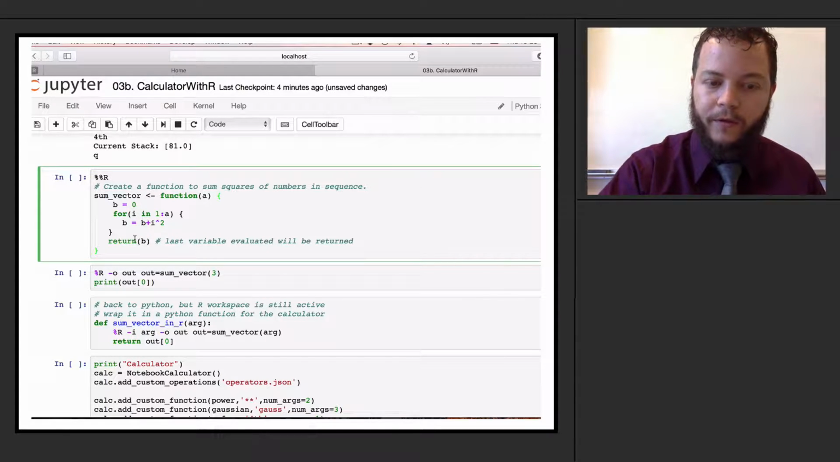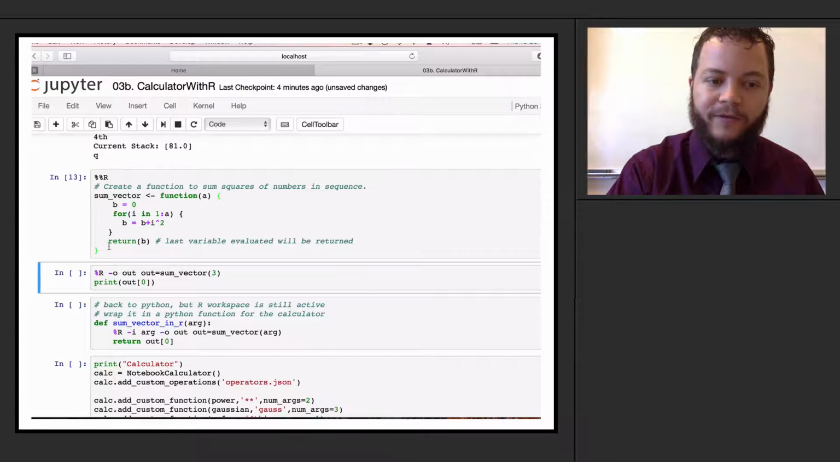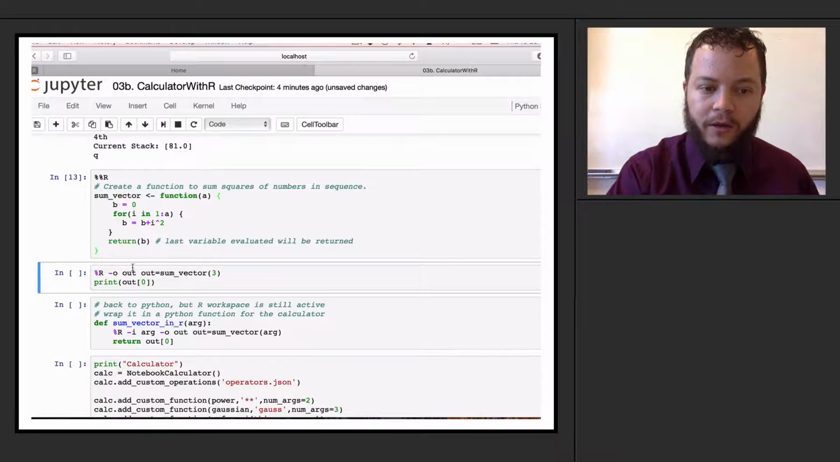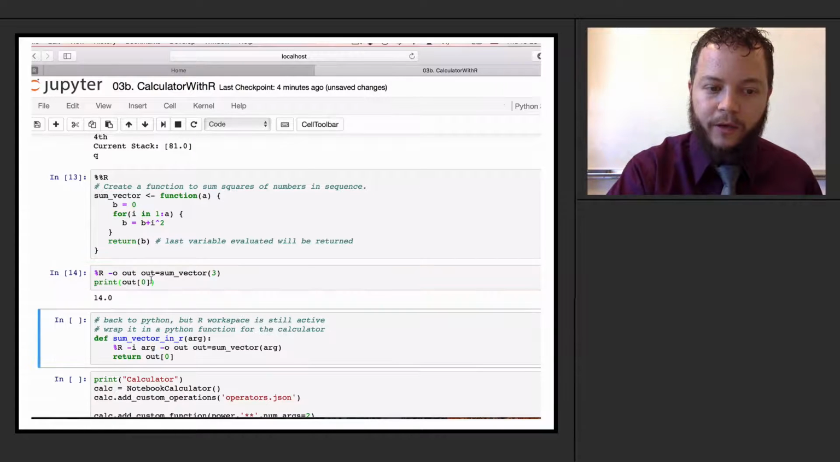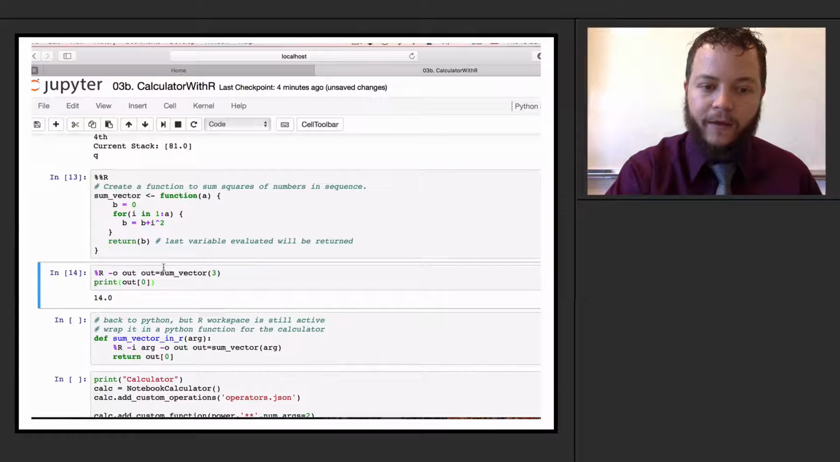So we can actually run this. And now we've defined this sum vector code. So this vector is always defined in our R workspace. So if I were to say %r, and I were to say, oh, okay, the output should be out, let me take out equals the sum vector of 3 right here. So I'm going to sum a vector from 1 to 3, take the squared values of each of the elements, and then print out what the output looks like. Well, it's equal to 14, right? And that's because I have 1 squared plus 2 squared plus 3 squared, right? So 9 plus 4 plus 1, so I get 14.